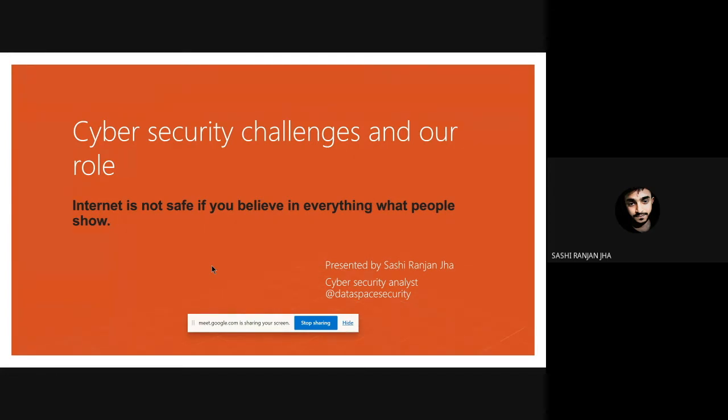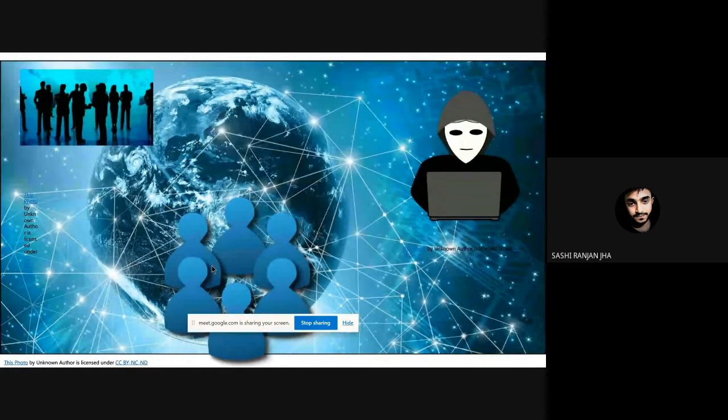So we know the internet is not safe if you believe in everything people show. This is a world of internet. It's a web of many people connecting to each other. It's like a blockchain where everybody is connected to each other and sends information based on some protocols that we follow over the internet. So there are some kinds of hackers also there.